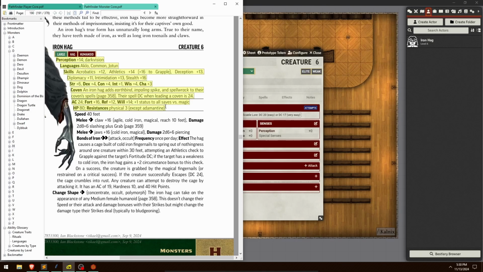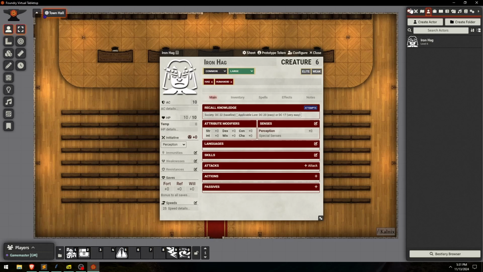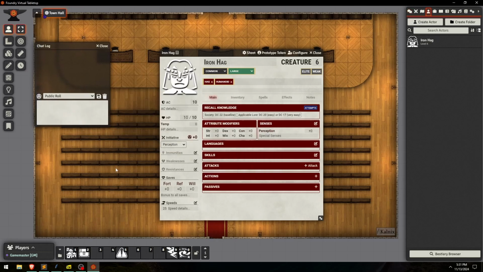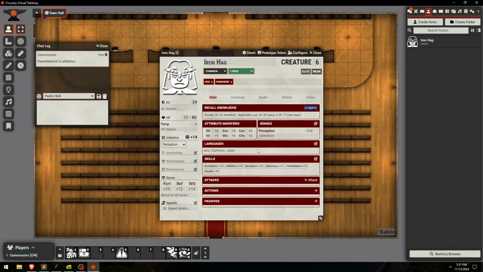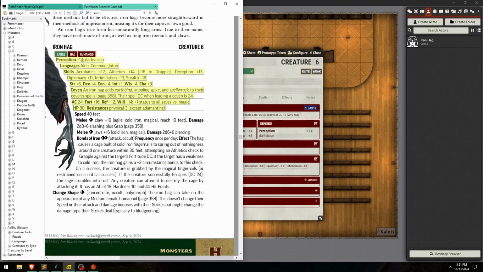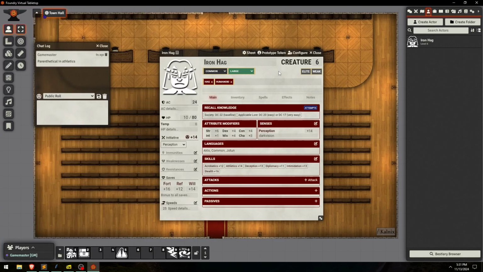And then I'm going to use a macro that I have. I'm going to copy and paste the entire interaction and defensive section, and move my chat log over here so you can see what it outputs. I've got this entry macro, and when I run this, it is going to read this text and try to parse out as much as it can. Okay, so that isn't everything, and it does make some mistakes.